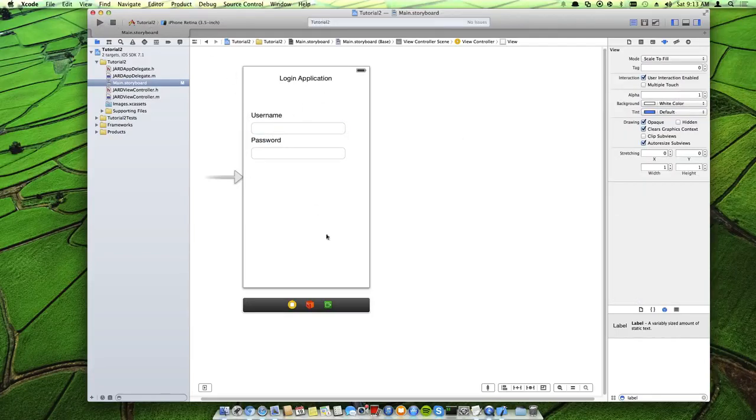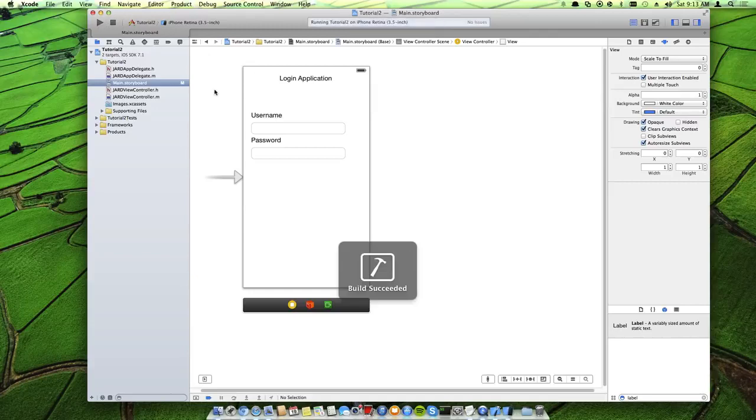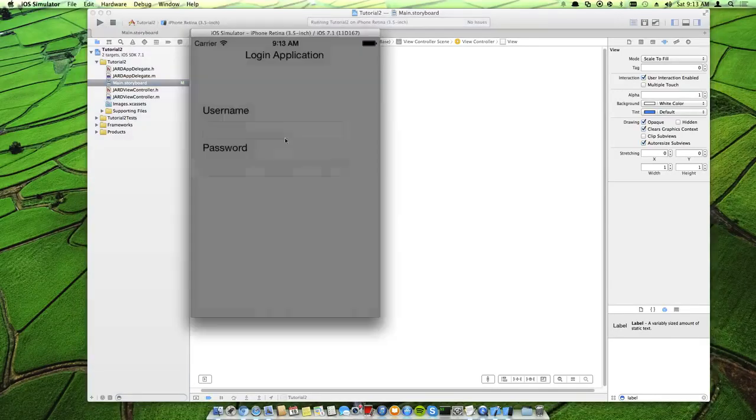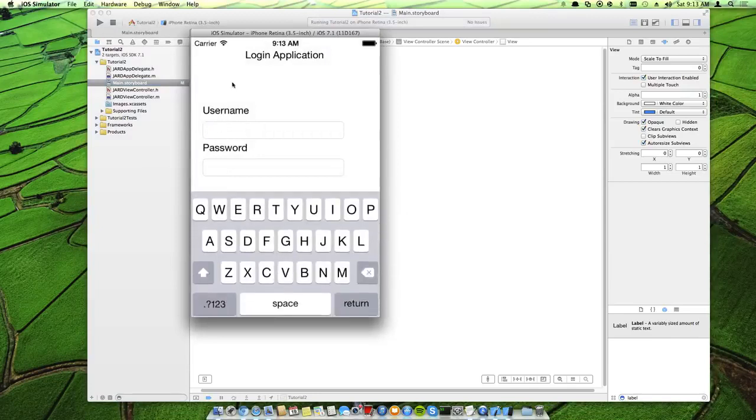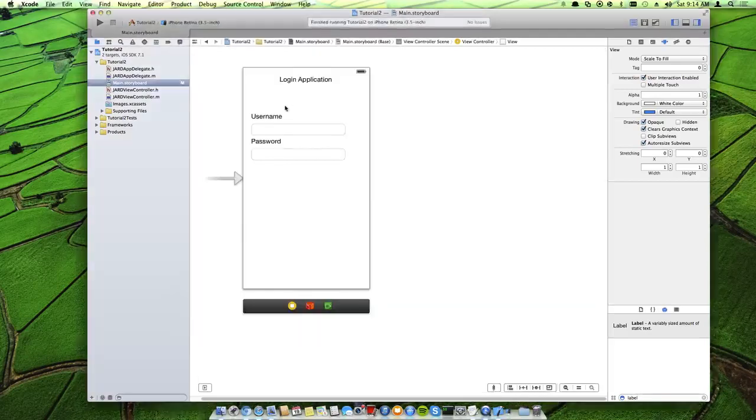If you run the application, notice we've done no code so far, and we already have a nice little login form. It's pretty simple. You can't close out of it. You can't remove the keyboard or get rid of it, but that's fine for now.